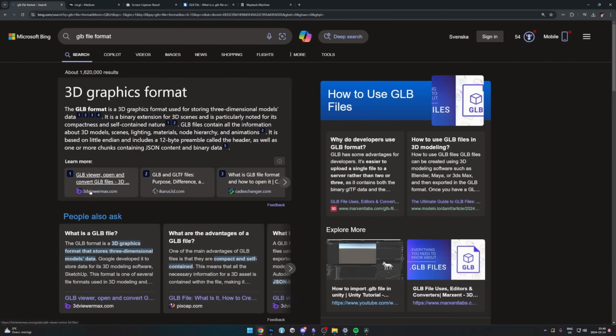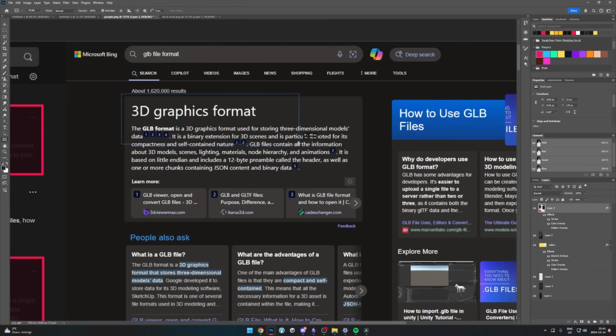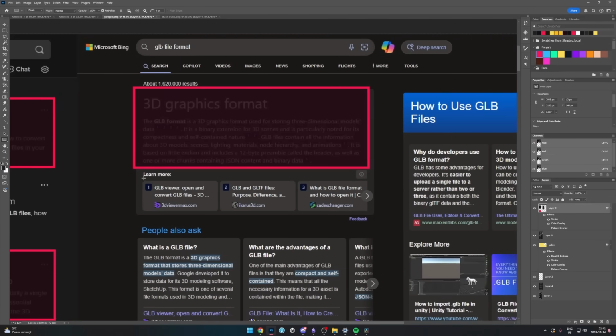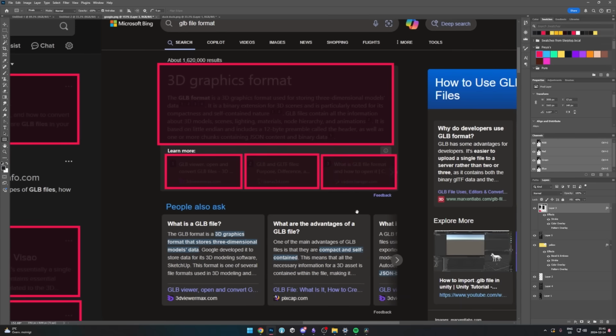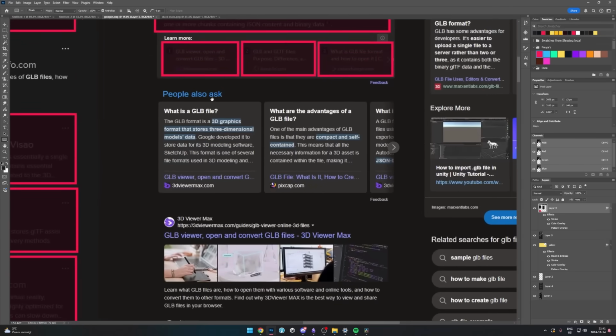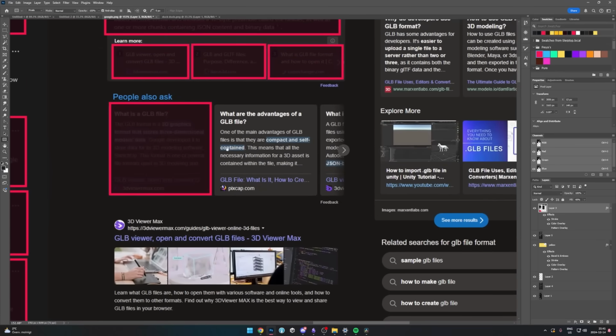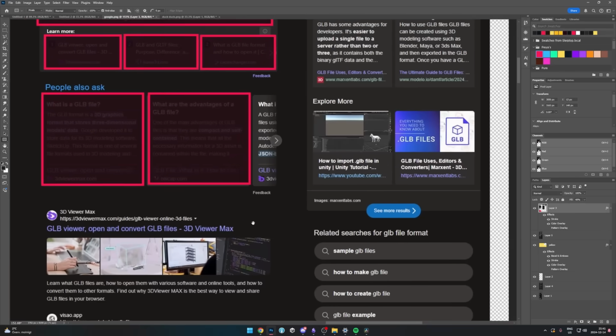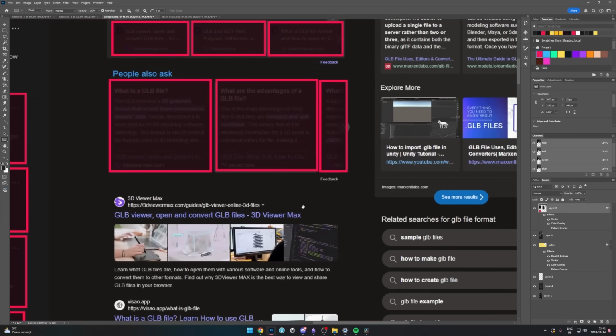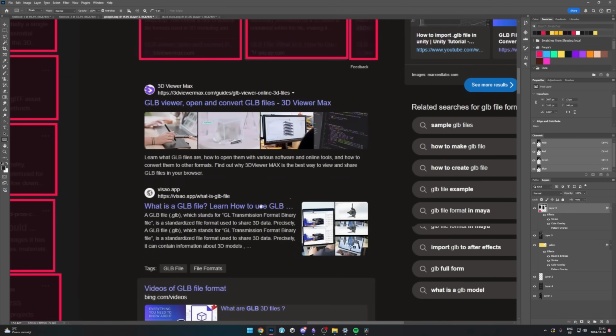So Microsoft has their AI, and the sources it's using are AI generated. Okay, maybe it's not the whole page. Maybe it's just the start. Okay, so here we have an AI generated summary quoting AI generated articles. So that's not super good, I think. People also ask, 3D Viewer Max, this is AI generated. Pixcap.com, this is AI generated. 3D Viewer, this is AI generated. 3D Viewer Max, this is AI.